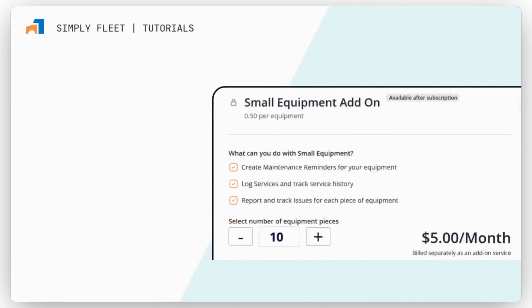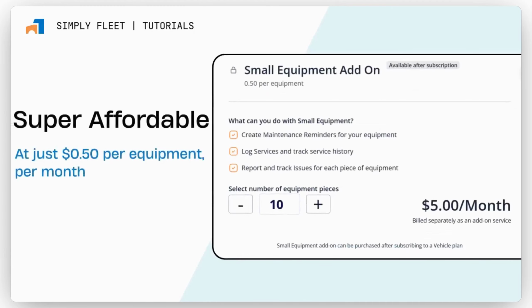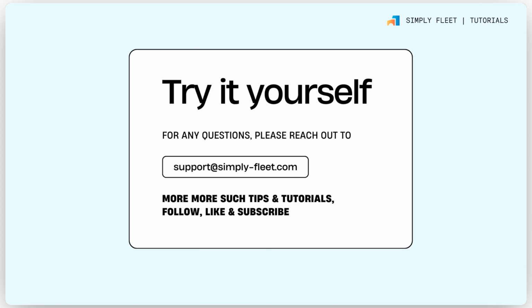And here's the best part. Small equipment is super affordable. It's not priced like vehicles. Instead, it's an add-on for just 50 cents per equipment per month. And that's small equipment in Simply Fleet.